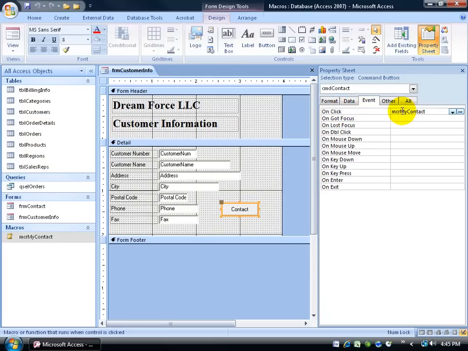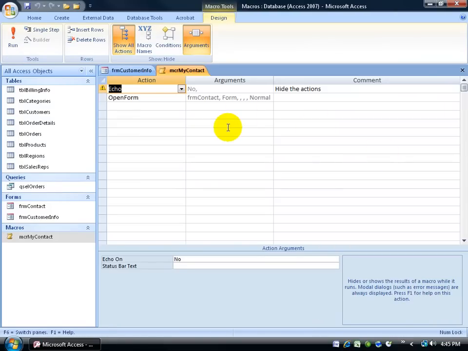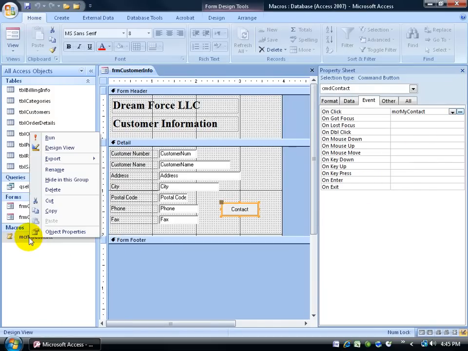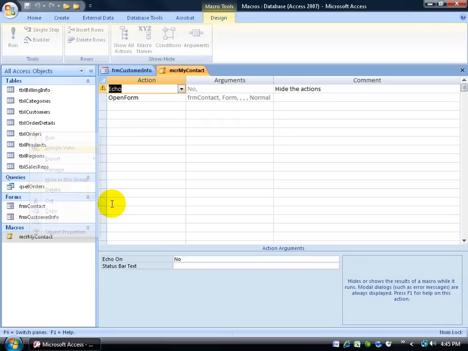And I can modify the macro one of two ways. I can come here and click on its build button, the three little dots, the ellipsis button, and that opens up the macro. Or I can close out and just come over to the macro here, right click and go to the design view, which opens up the same macro.